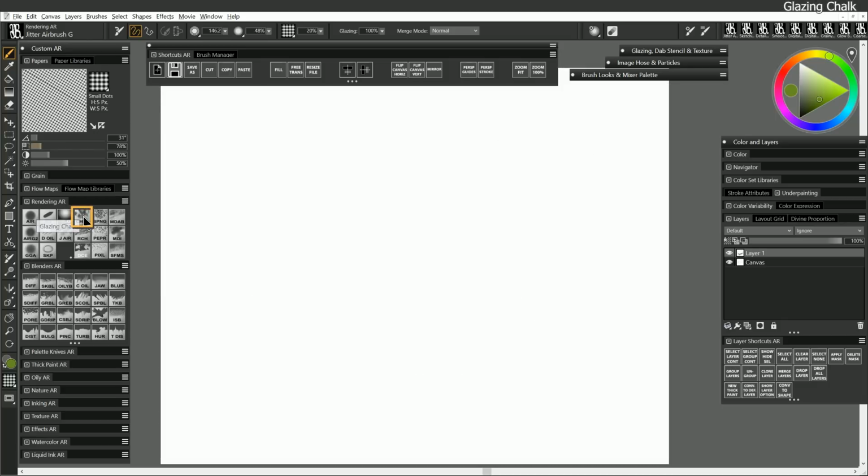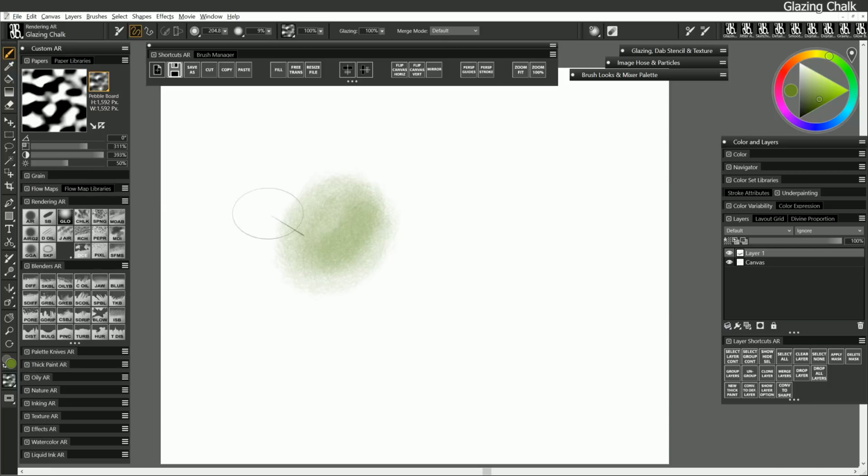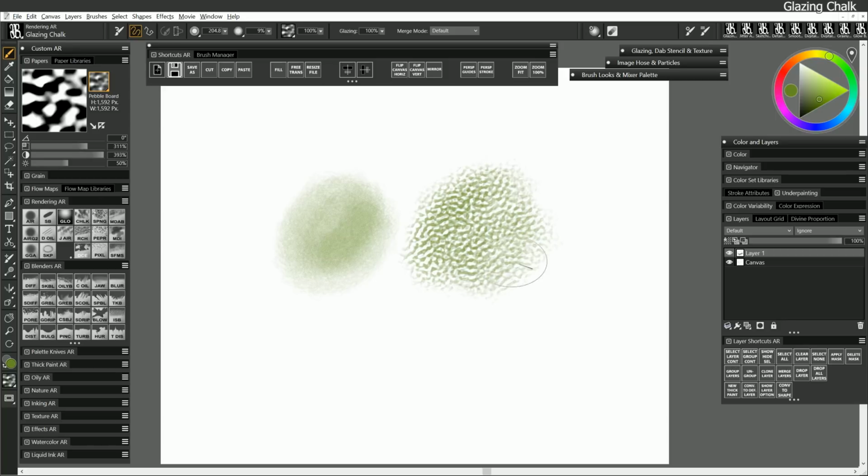Next to that, we have Glazing Chalk. And the Glazing Chalk, the Random Chalk, and the Dab Chalk Erase are all kind of grouped together in this column because they're all kind of textured chalky brushes. Glazing Chalk, I use a lot for adding texture to things. This works in tandem with your paper texture here. So you can get a lot of different looks by changing your paper texture.